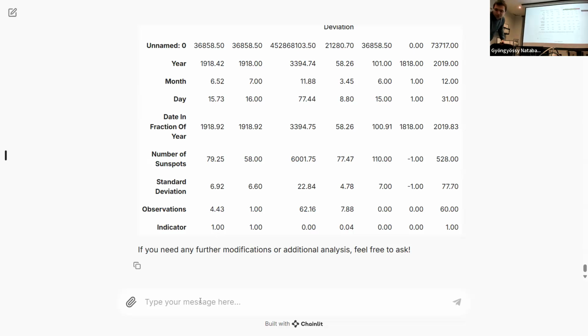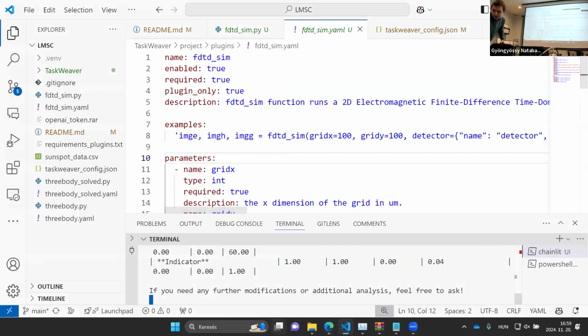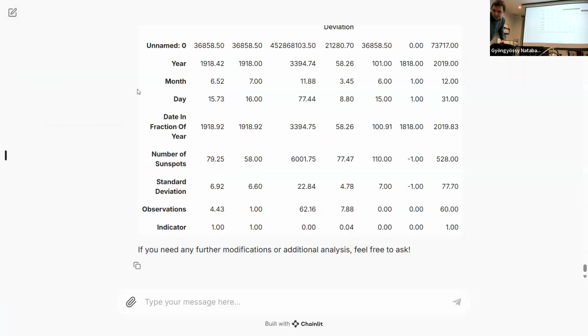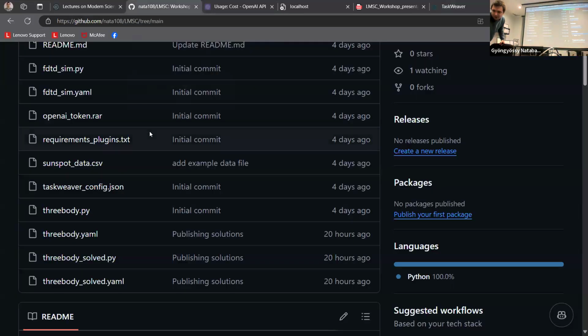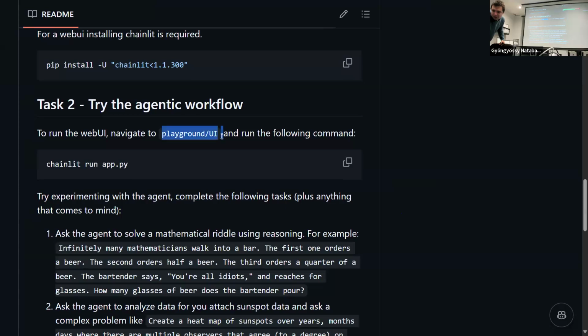To actually run the code, here you need to change to the playground UI folder and then run the app with Chainlit. Chainlit is a Python package. It's in the Taskweaver folder, so the playground UI is in the Taskweaver folder.